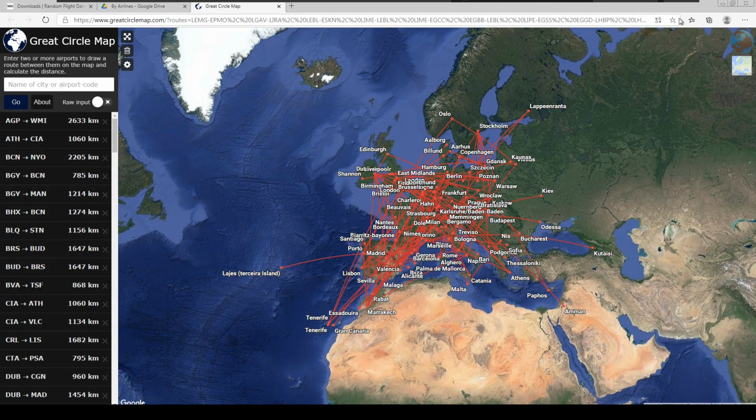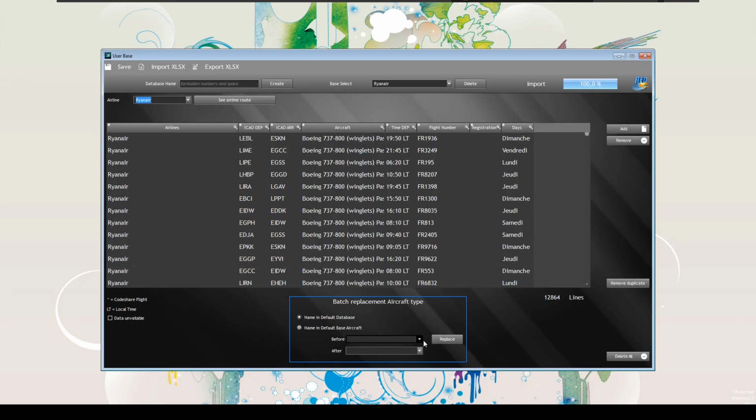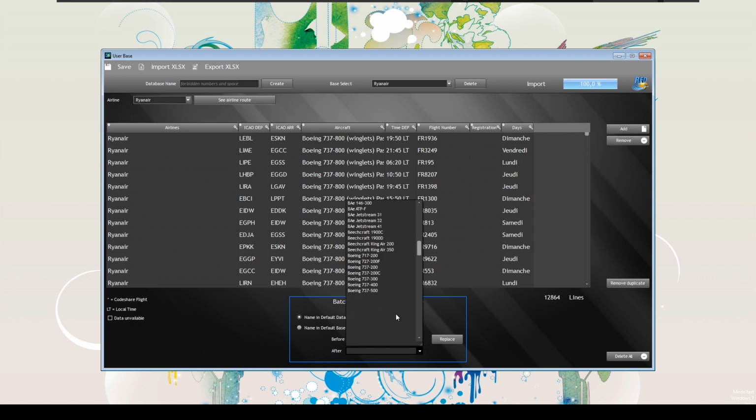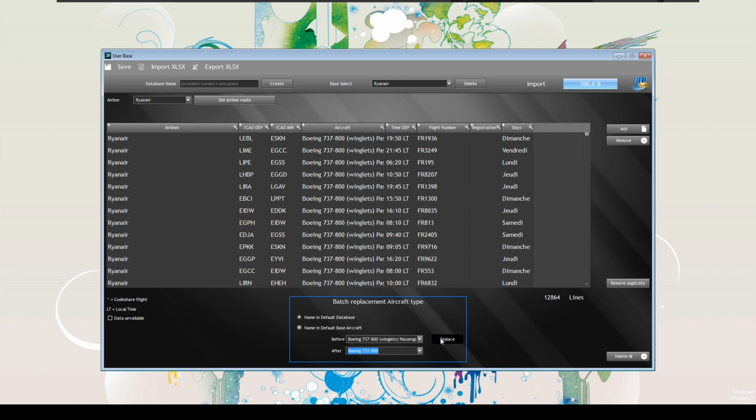You can see that the name of the plane is very complete, especially the 737. I would like to reduce the 737. I select the name of the corresponding aircraft from the drop-down list before, and in the drop-down list after, the name of the aircraft that will replace it. In our case, I will therefore simply choose the name Boeing 737-800 and click on Replace.